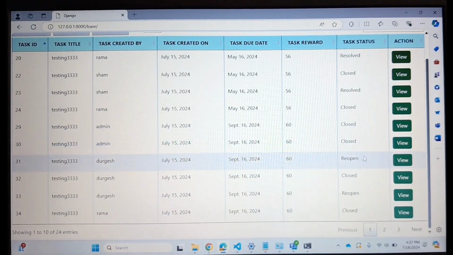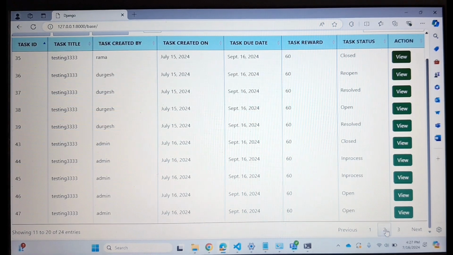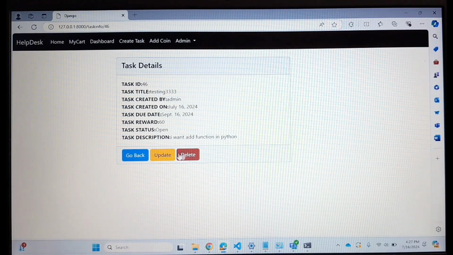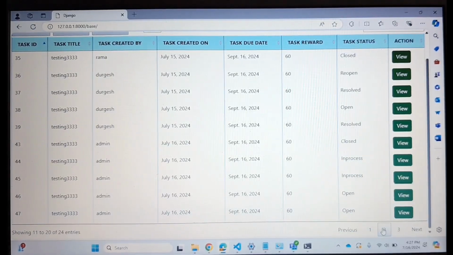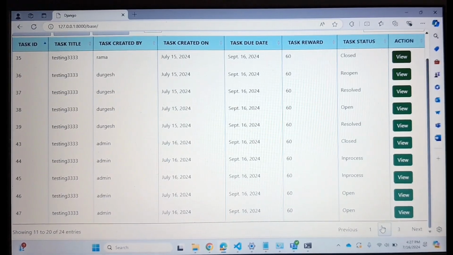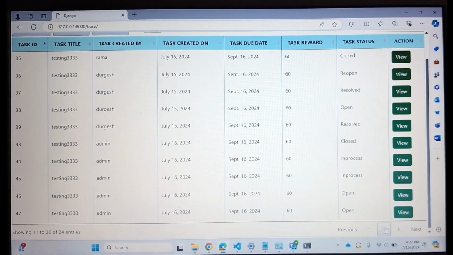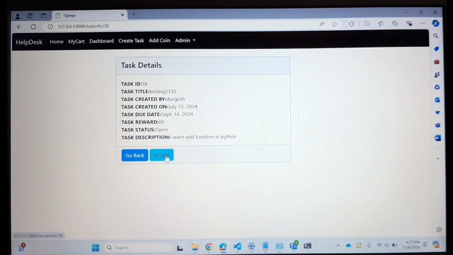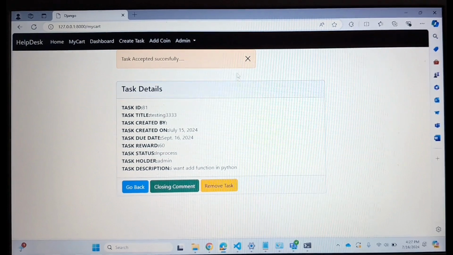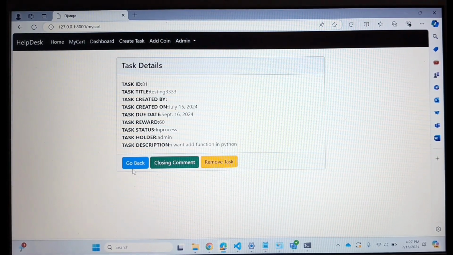If you come here, let me accept any task. Okay, 1 second. Just give me 1 second. For example, I want to accept this task. Okay. So previously here we have three options: go back, close task, remove task.